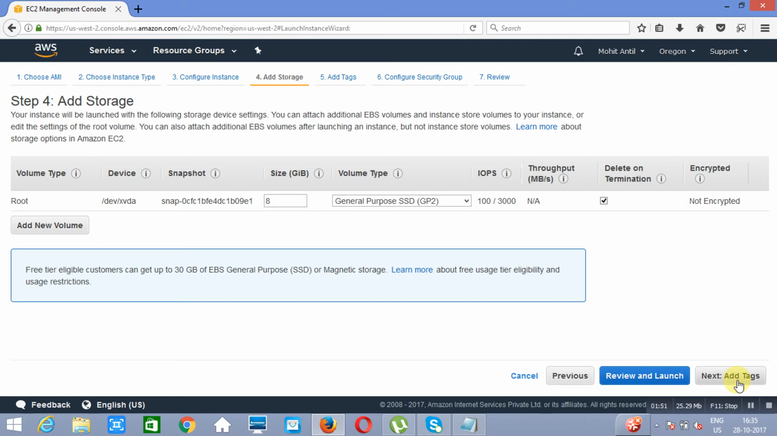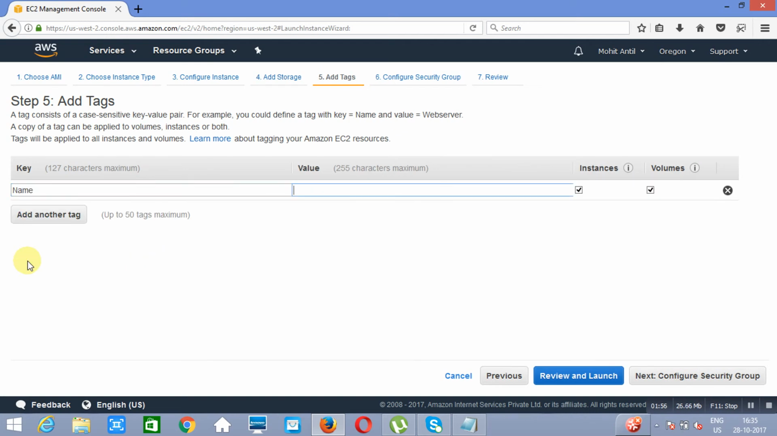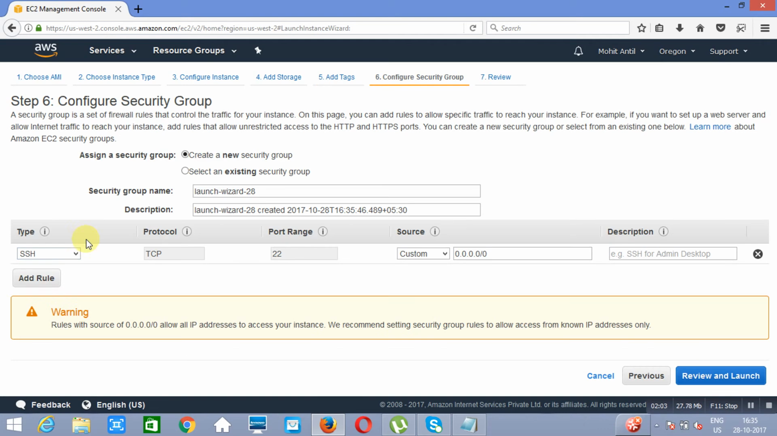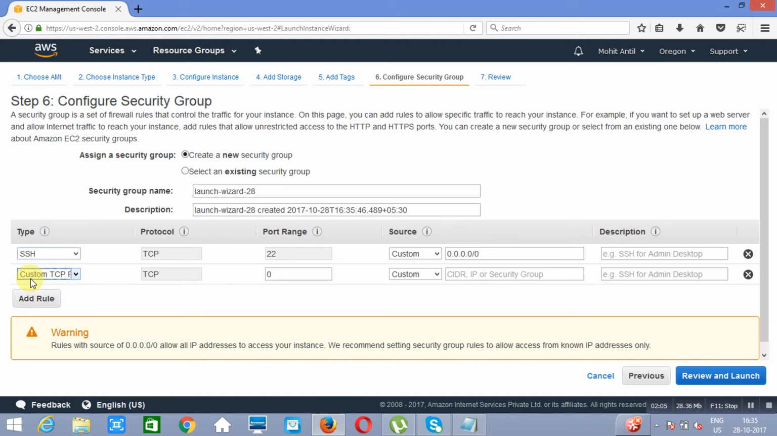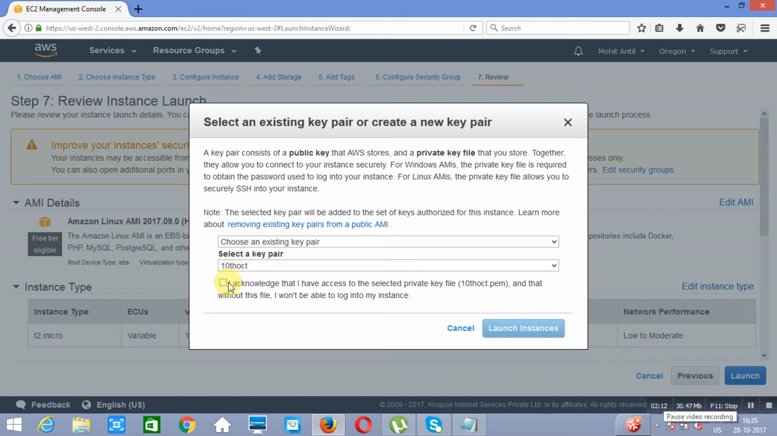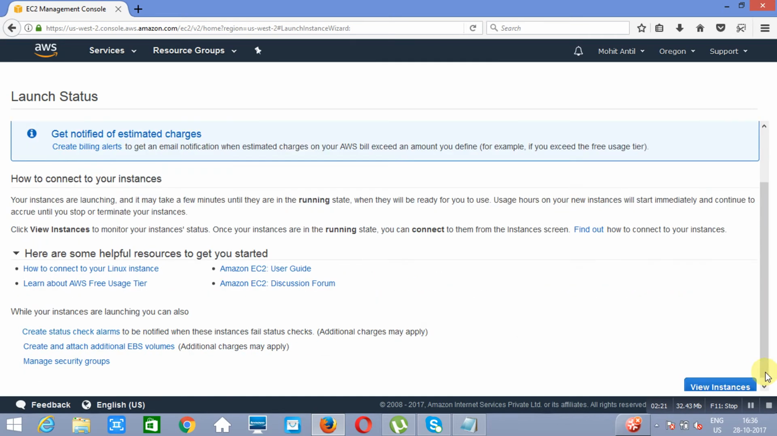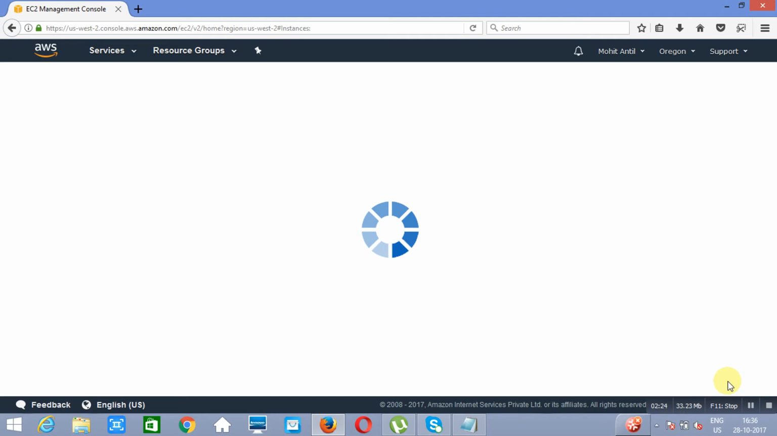I'll go to the tag, assigning the name web server 2. I'll click on configure security group. I'll add a rule. I'll add port number 80. Then launch. Click on launch. I'll take the same key pair. I acknowledge I have access to this key pair. Launch instance. These are the two instances which are ready. Right. The first instance should be running by this time.